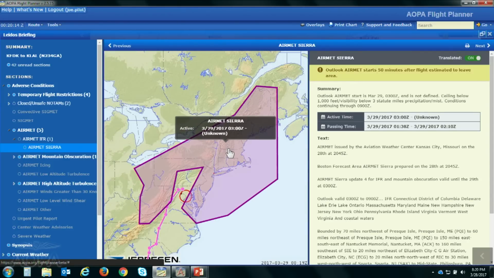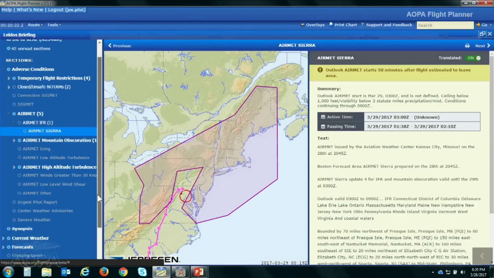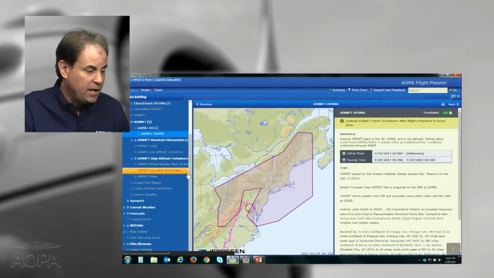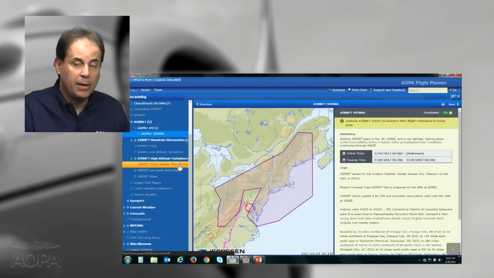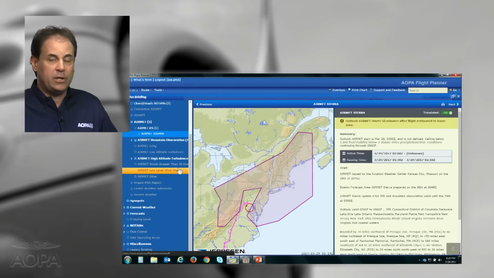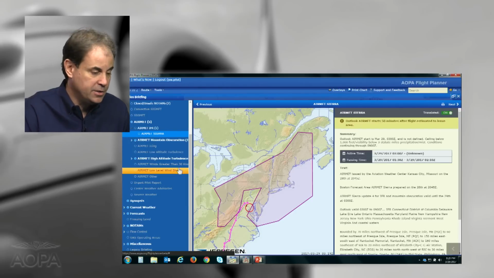But as you pick on it, if there was more than one, all you would have to do is hover your mouse over it. You don't have to click on it, and it would actually jump to that actual one. So air mets, sig mets, all of that would be in there. If you see any of these sections that are grayed out, that means there is no information in that section. So in a textual-based briefing, you would actually have to read through that to know.